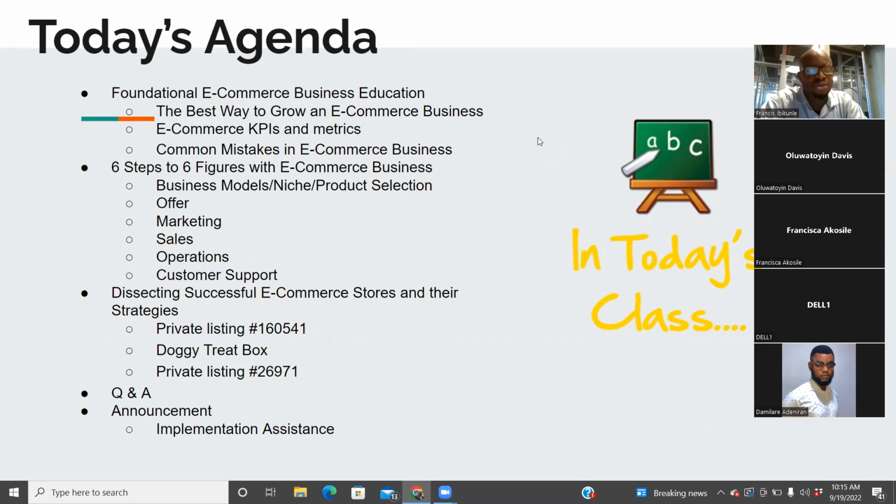Then the third section is to dissect successful e-commerce stores and their strategy. We're going to dissect 3 stores, then look at their strategy and how we can apply that to our own business. Then we have a question and answer session. Then I have an announcement where I'm going to talk about the pension system.